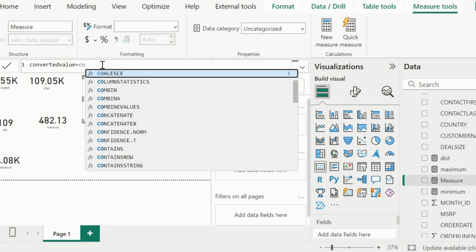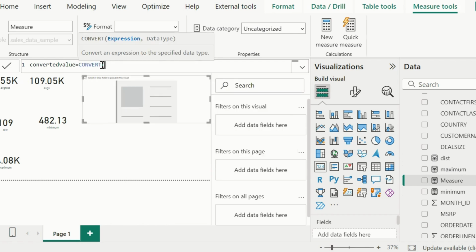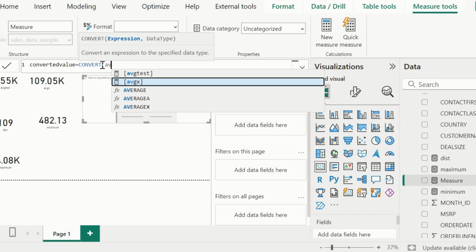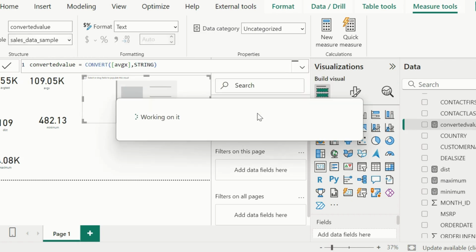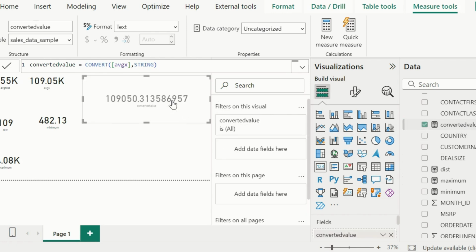Let's convert. It will take the expression and then the data type into which we want to convert it. Let's add average x into string. You can see the difference between the average x and the converted value. We are seeing this in K, and we are seeing this 109050 in the string format. So that's what CONVERT is.